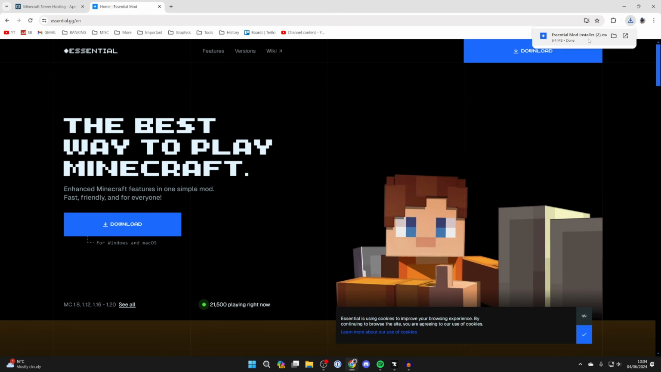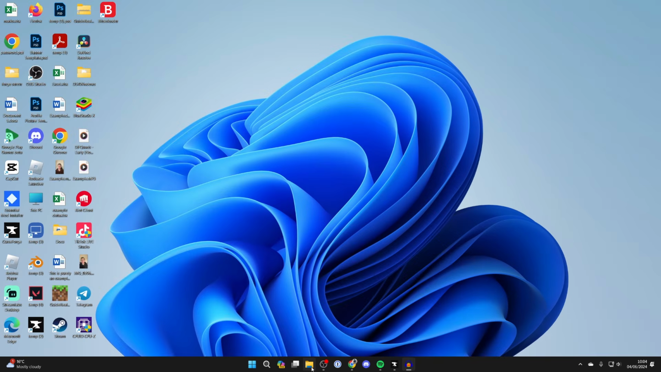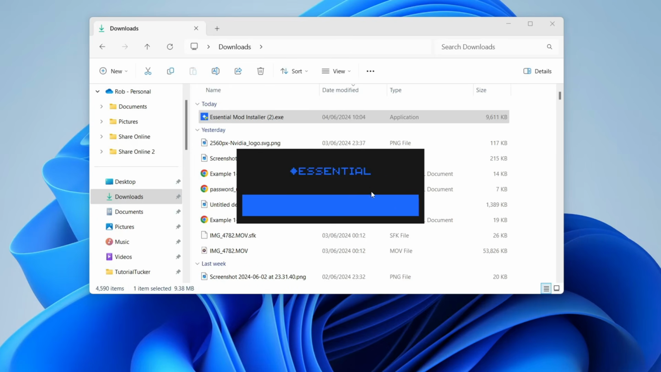Then all you need to do is go and click on it in your browser, or you can find it in your file explorer. So go and open it up. Come over to the left and click on downloads, and then what we can do is run the installer like so. You'll get a security pop-up, and Essential will go and start loading.